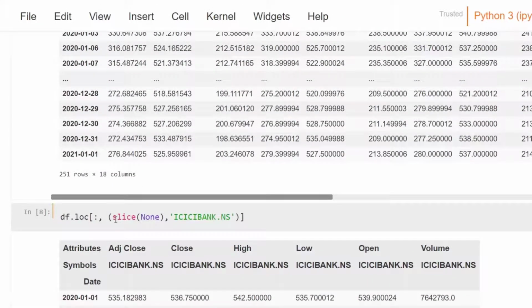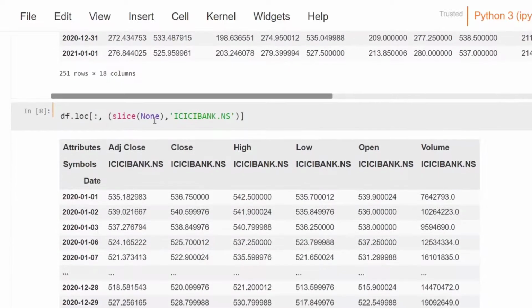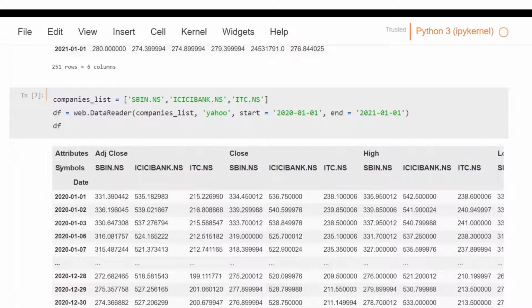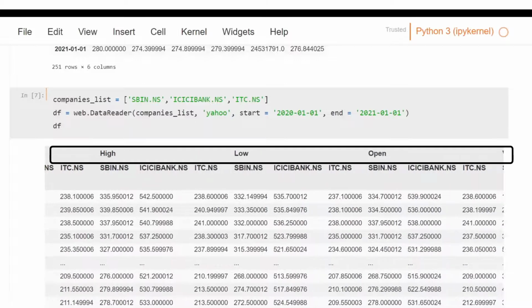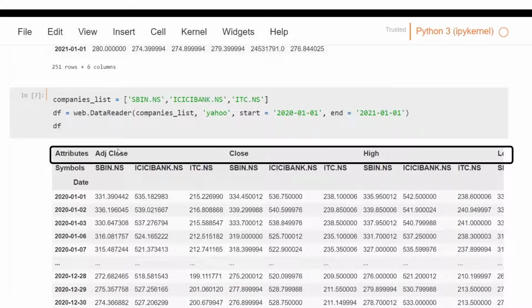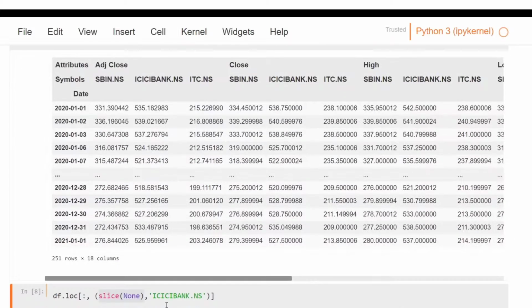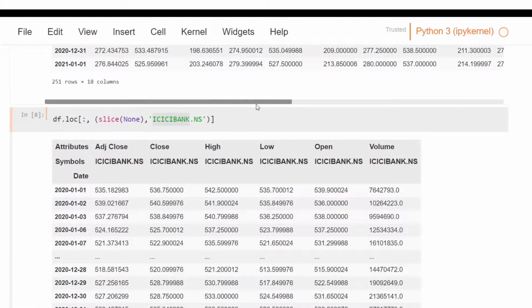Let me explain this convention one more time. When we do slice of none, we extract all the values of the first index column. You can see over here the first index values are adjusted close, close, high, all these values. So slice none will extract all these values, and if you give the second value as the company name, it will extract data for a single company. Okay, I hope that's clear.